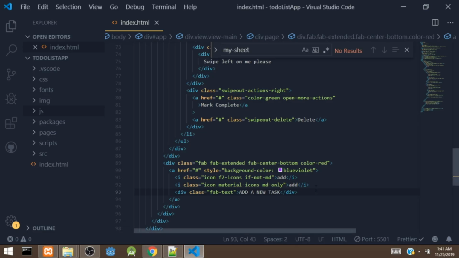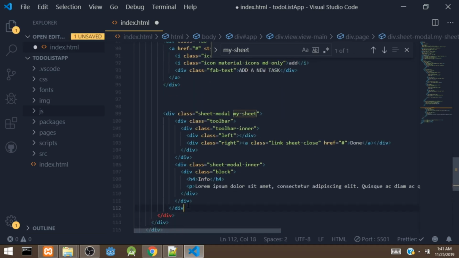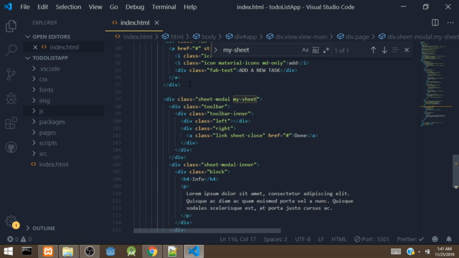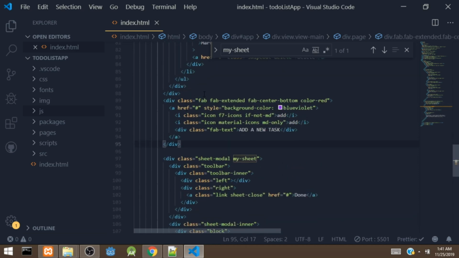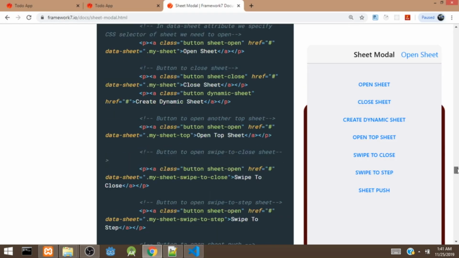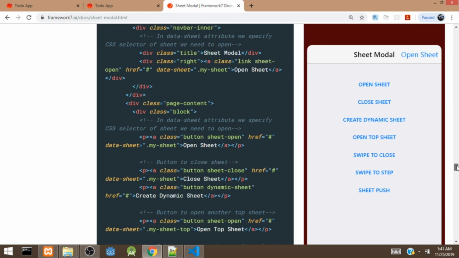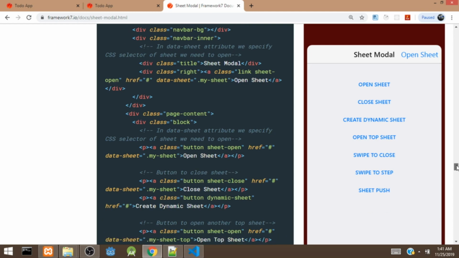So we are going to paste it below the fab bar. That is below the, what is it called, the floating action bar. So next we are going to do, we have to link it so that we'll be able to open it with the floating action bar. So to do that, we are going to grab, where is it? Okay, we are going to grab this.